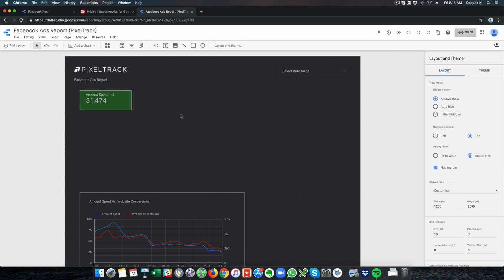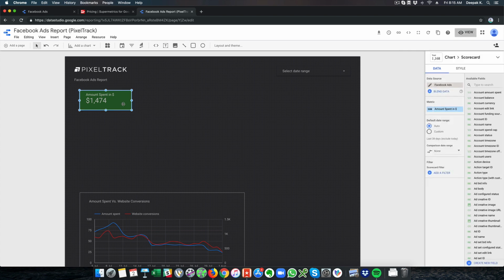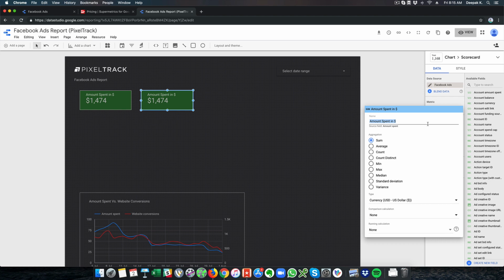I will go ahead and click on edit again. Let's say I want the number of conversions for the particular date range. So I will again put another scorecard here and edit. So total conversions.